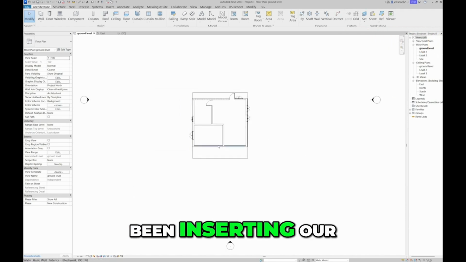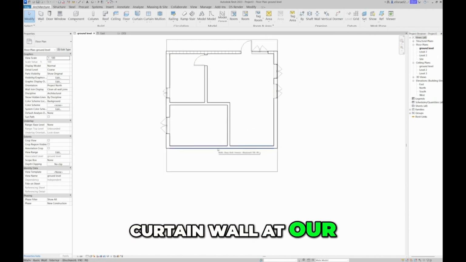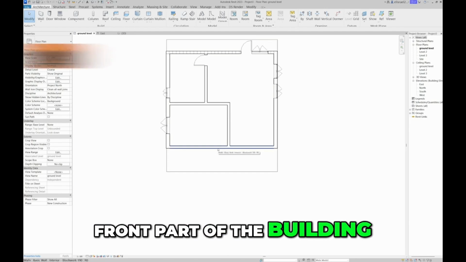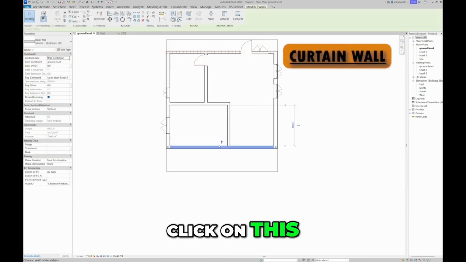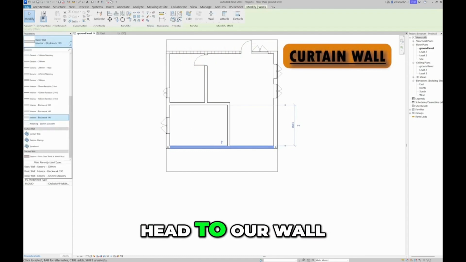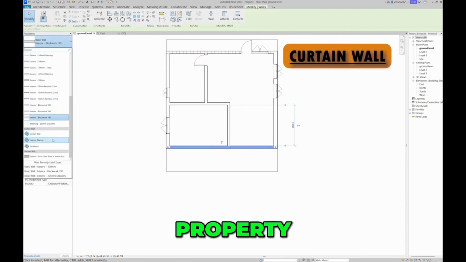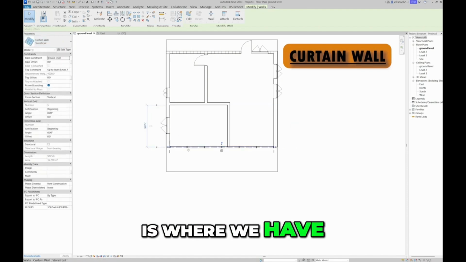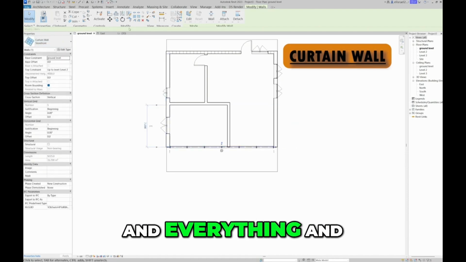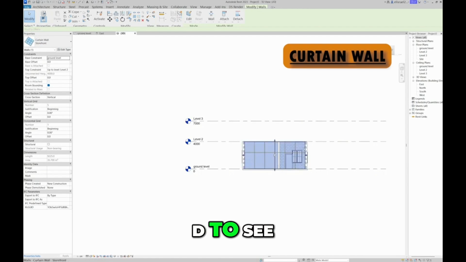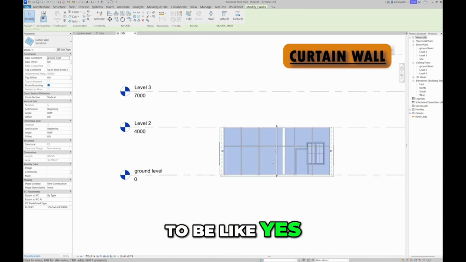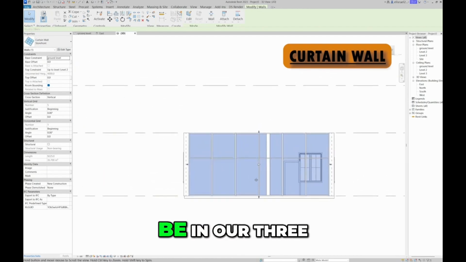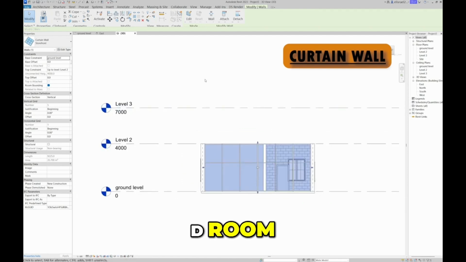Alright, so now you'll be inserting our curtain wall at our front part of the building. So the front part, click on this wall and head to our wall property and go to storefront, because this is where we have the panel doors and everything. And let's move to 3D to see how it's going to be like. Yes, this is how it's going to be in our 3D view.